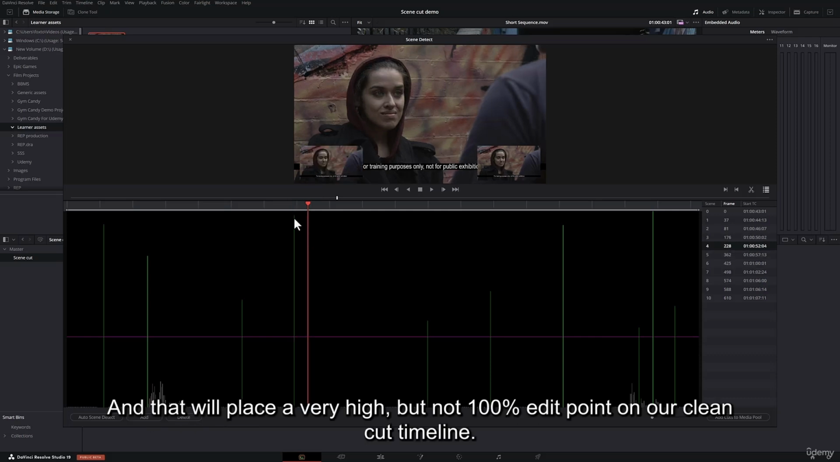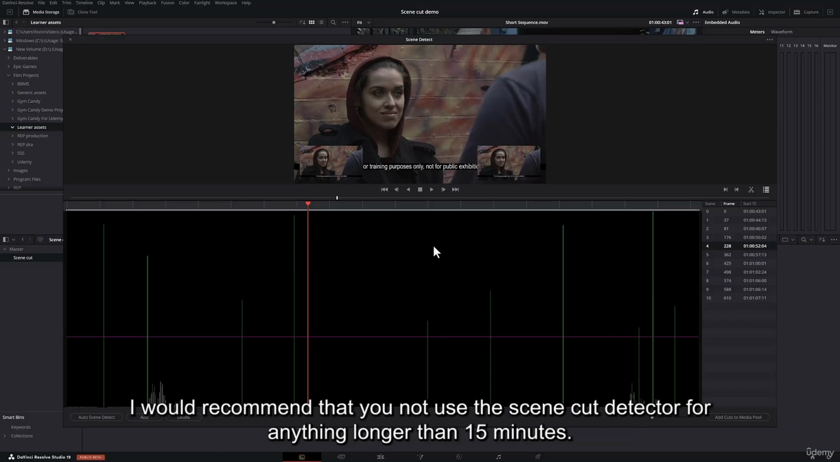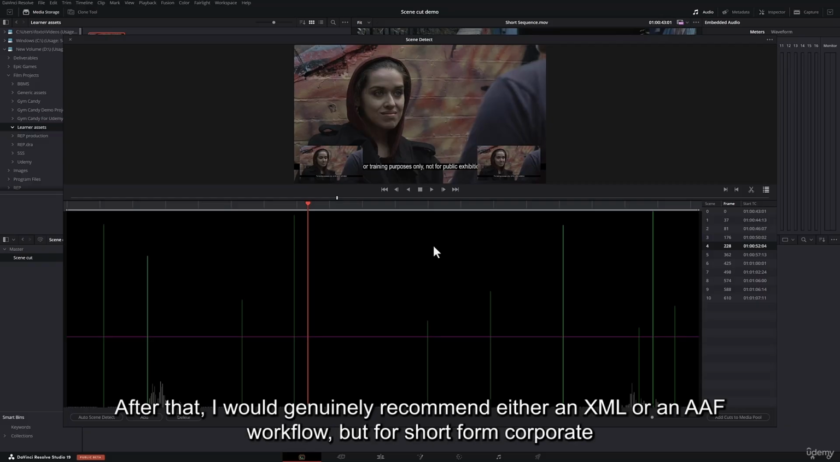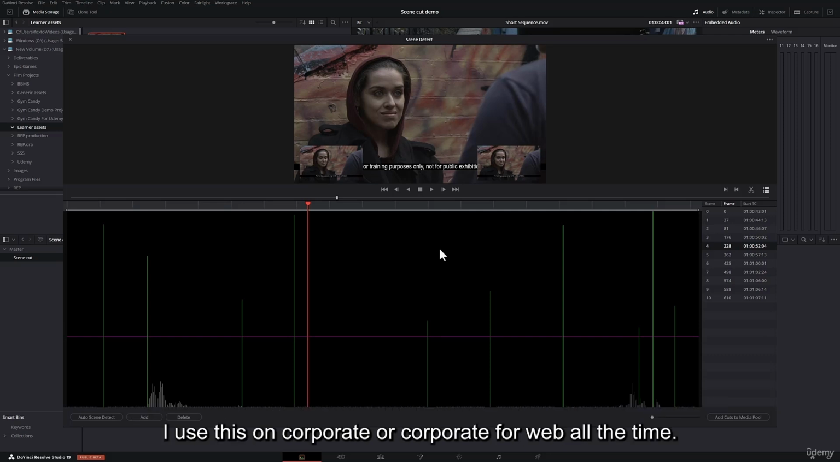And that will place a very high but not 100% edit point on our scene cut timeline. And that's it, that's all we need to do. For a short file like this, super easy. I would recommend that you not use the scene cut detector for anything longer than 15 minutes. After that, I would genuinely recommend either an XML or an AAF workflow. But for short form, corporate, 7 or 8 minute YouTube video, a short film for festivals, they can be very useful. I use this on corporate for web all the time.